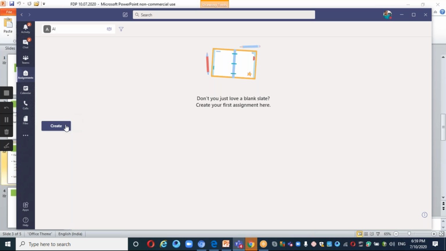Now create an assignment, whichever you want. An assignment can be in the form of a quiz or in the form of an assignment. For example, I'll create a quiz here for your case. I think I'm very clear to you.